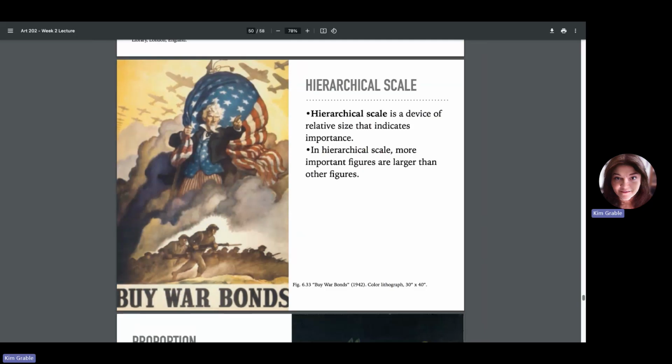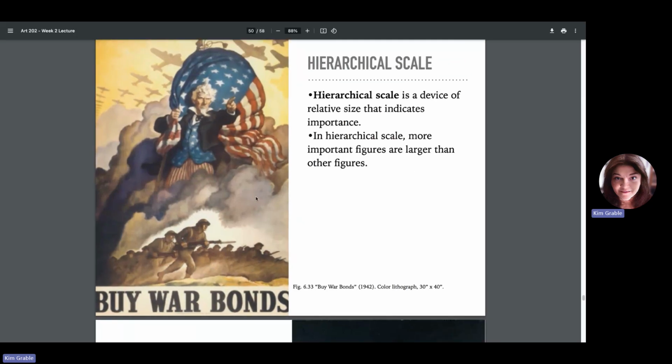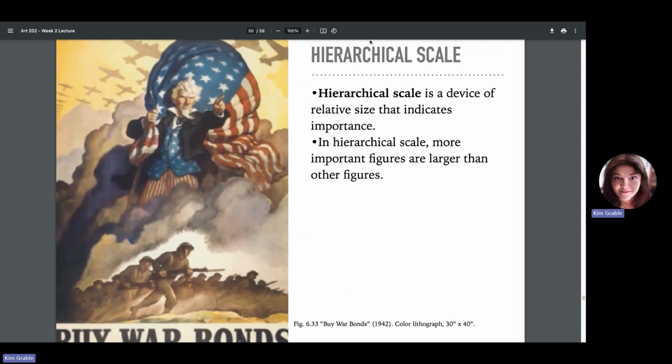Hierarchical scale is a device of relative size that indicates importance. The soldiers are almost not even completed as far as painted. You see one or two that have definitive features. The rest are implied figures. As you look up here, you also see more implied figures of the airplanes.